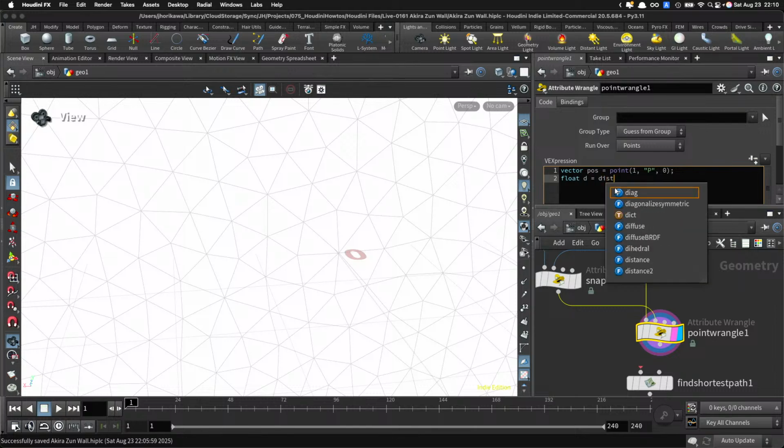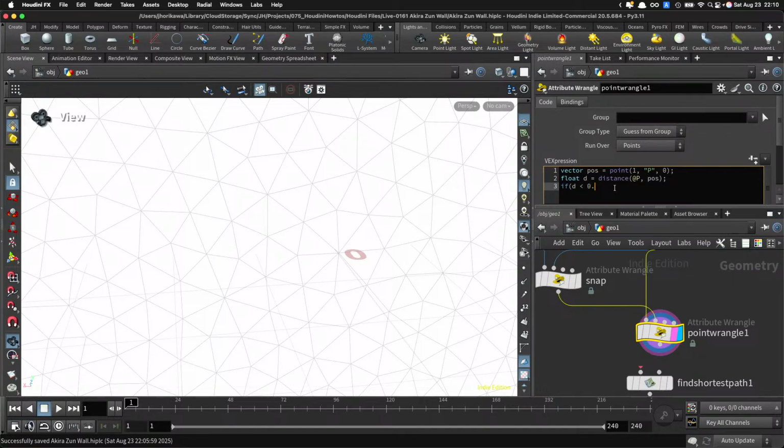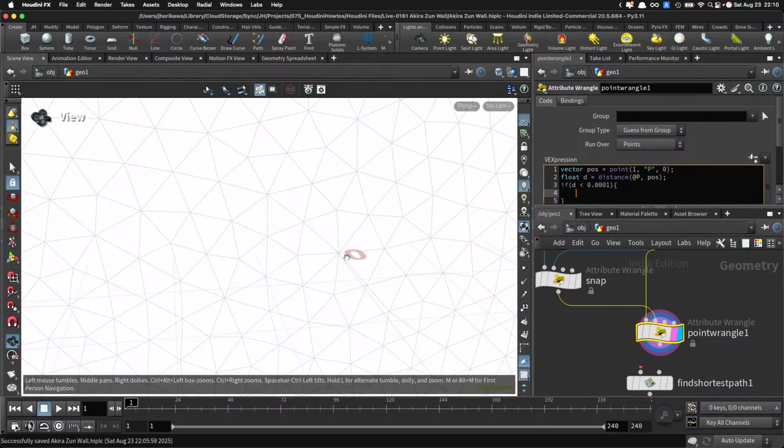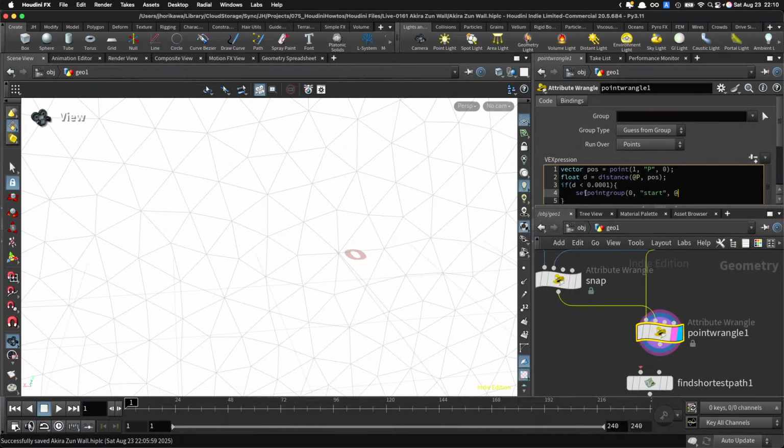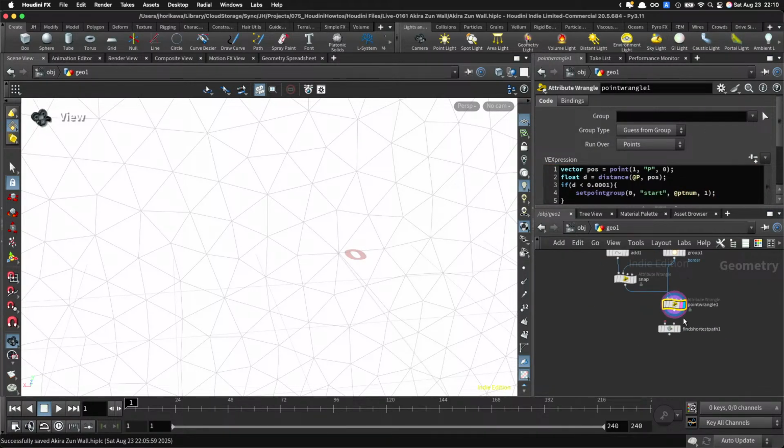Calculate the distance between the current point position of the mesh and the position from the second input, and if the distance is close enough to 0, which means you're looking at this point, set that point as a start group to be used for a shortest path.